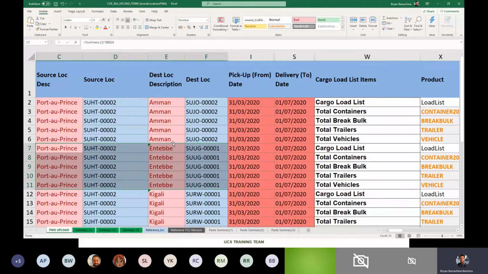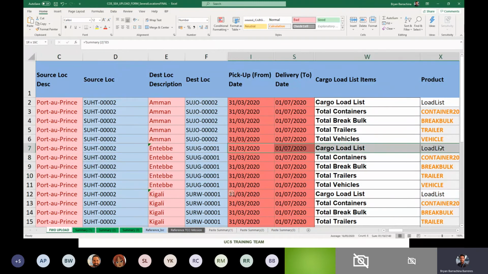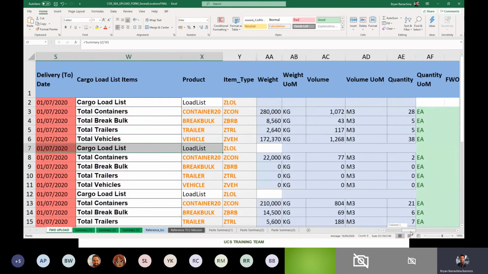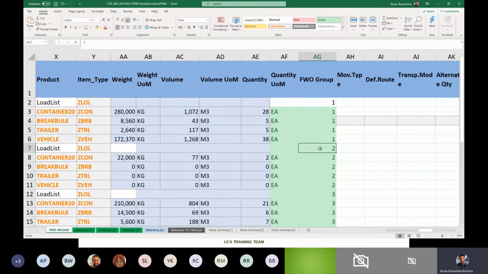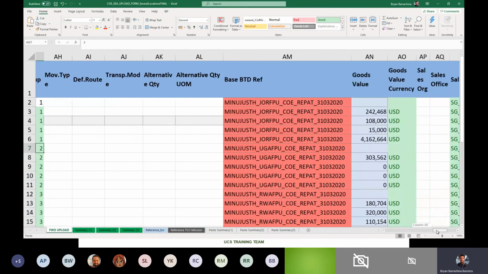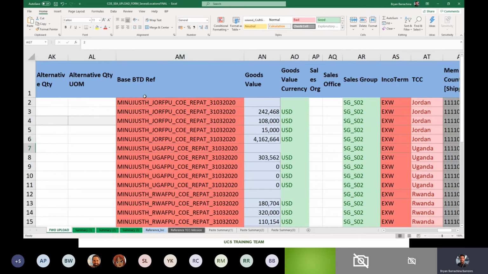So what we see here, Port-au-Prince to Entebbe on this particular date for this cargo list, is directly linked to the number 2 that we can see here, the number 2 section under the forwarding group column. We can move on to the right and see that we have something called the base BTD reference column, which is basically the MOU reference, also in red.